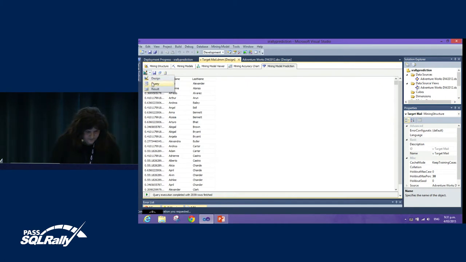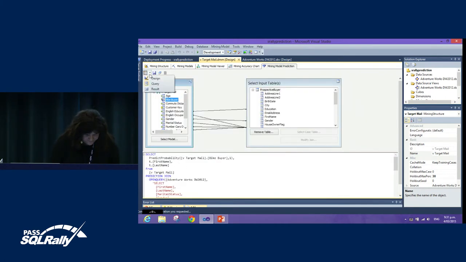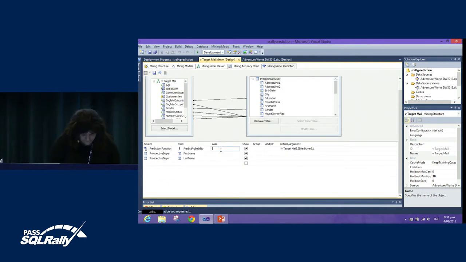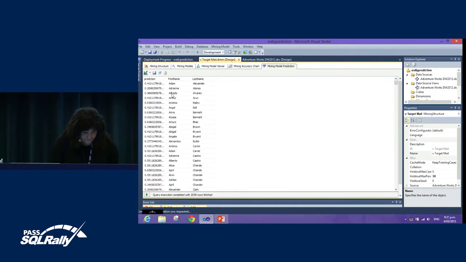Okay, before that, it's good to provide a proper name. Okay, so you see that it provides the probability for the different people who are going to buy the bike. For example, Adam, about 40% are going to buy the bike. Okay, but it's not a really nice design. We want a sorted one. We want to see who is the most likely, and also some other things.